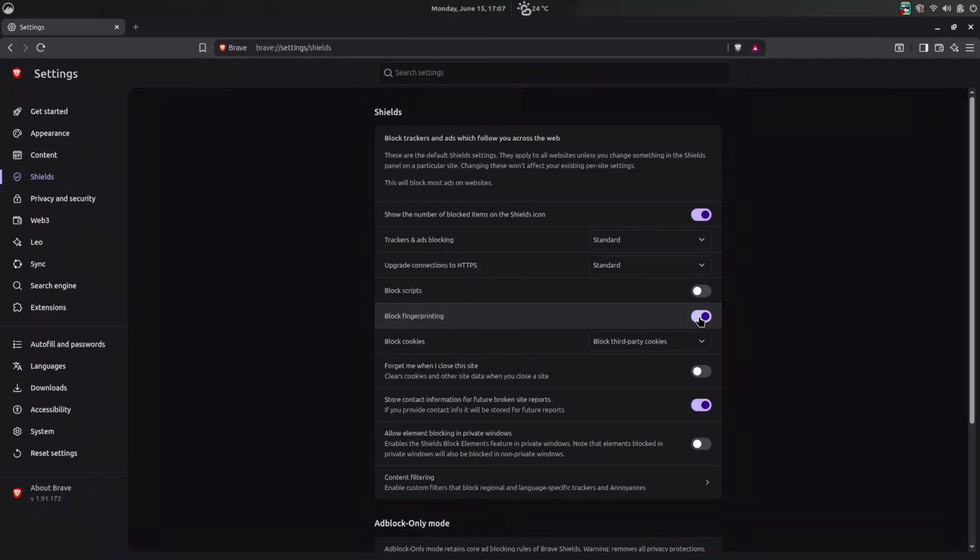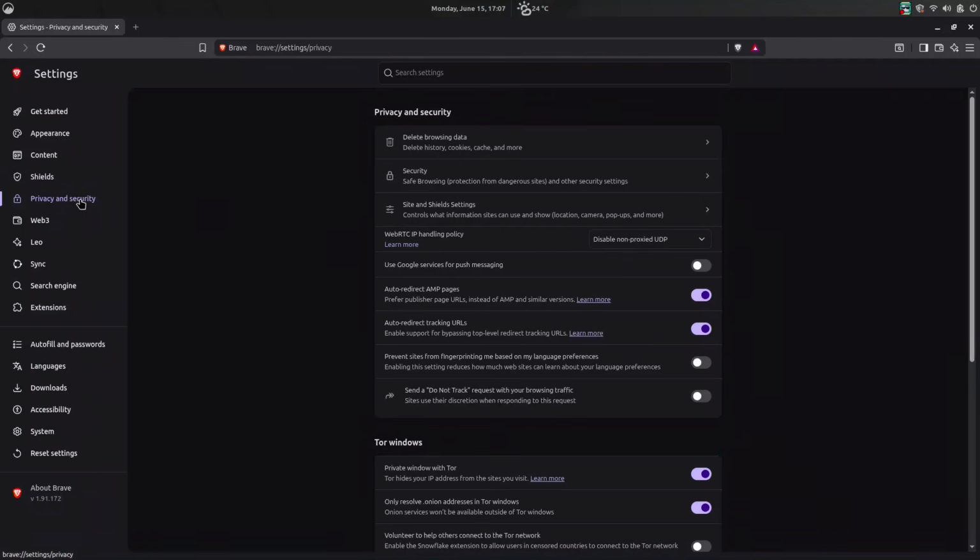And also you want to go over then to the menu at the left hand side, select privacy and security. And here you want to select prevent sites from fingerprinting me based on my language preferences. We also want to make sure this is switched on. This makes it much harder for trackers to identify you. And finally, we're going to disable Brave's built-in tracking. Brave still collects some usage data by default, so we're going to stop this now.